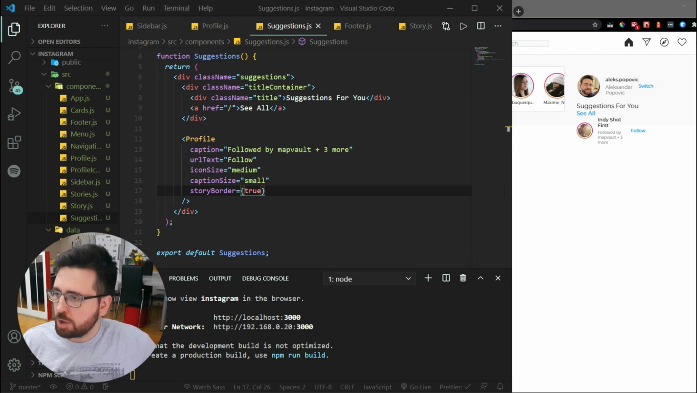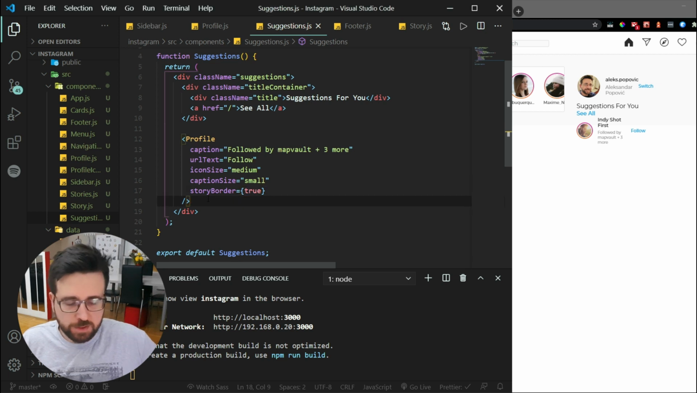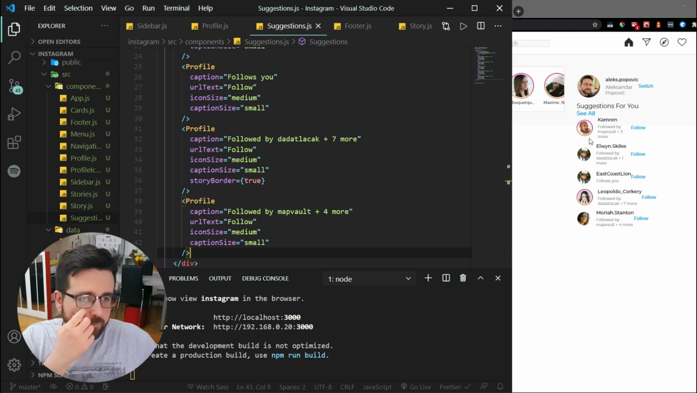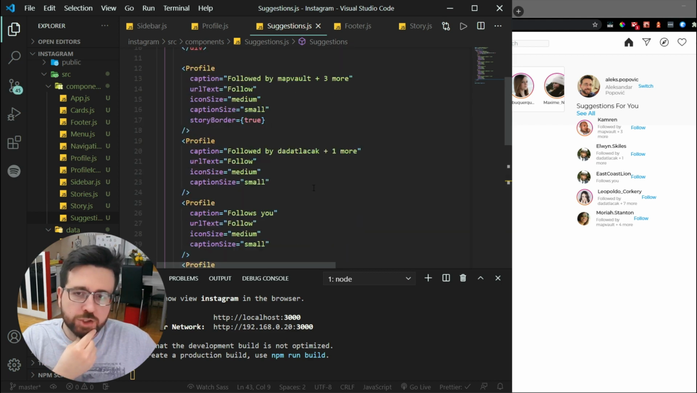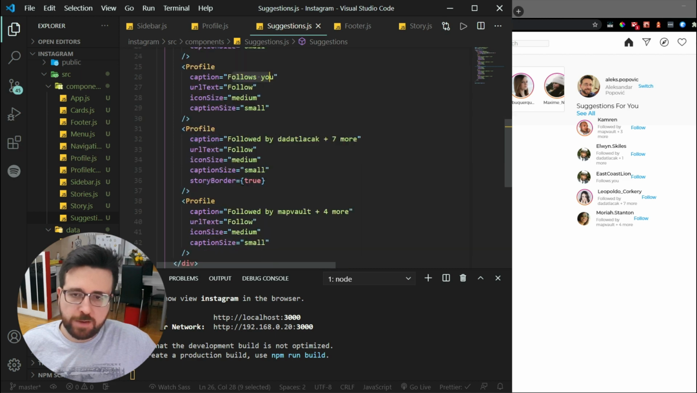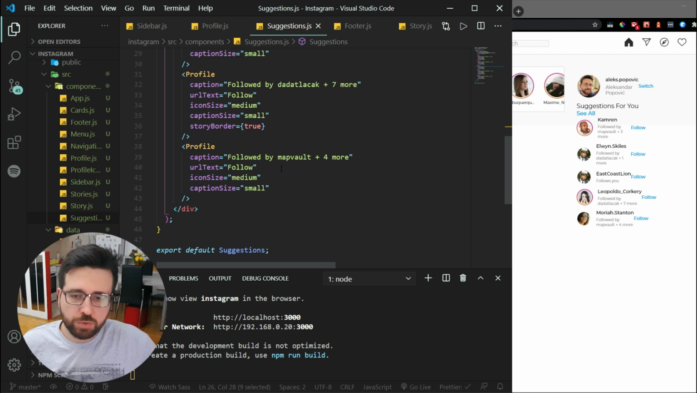Now I'm just gonna copy paste all of the other profiles that I have set up, and you can do something similar like I did. So you have something like this showing. For this one, I put followed by .lachak plus 1 more. This one has follows you. Some of them have story border, some of them don't. But in any case, this is just to simulate. I believe there are usually 4 or 5 suggestions, so I've put that many as well. And that is it for suggestions.